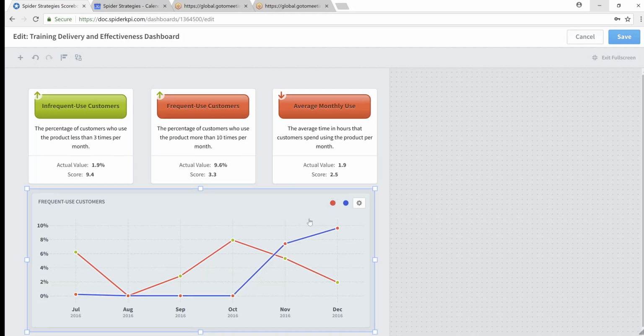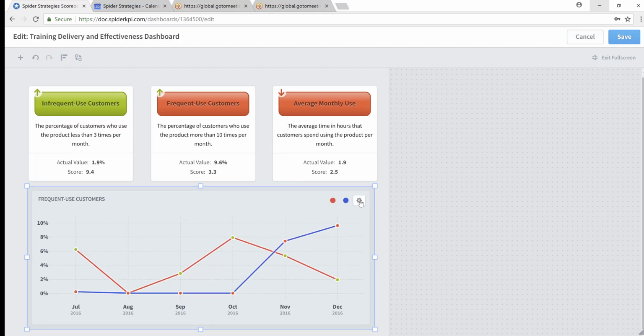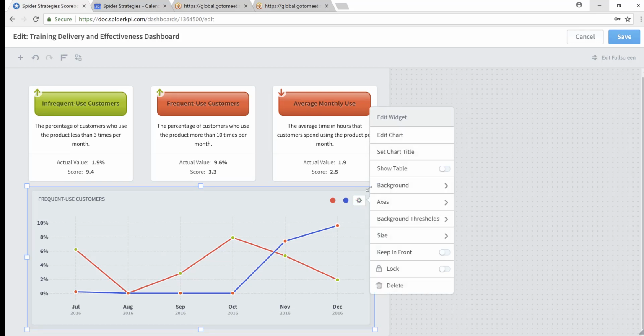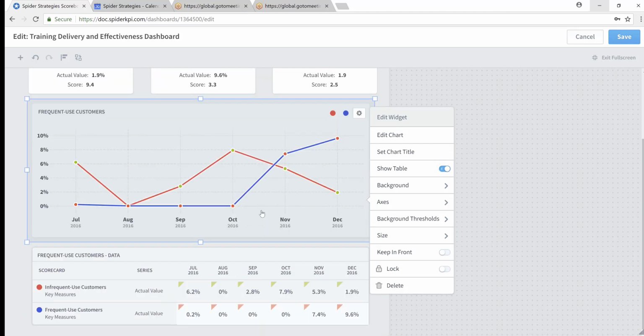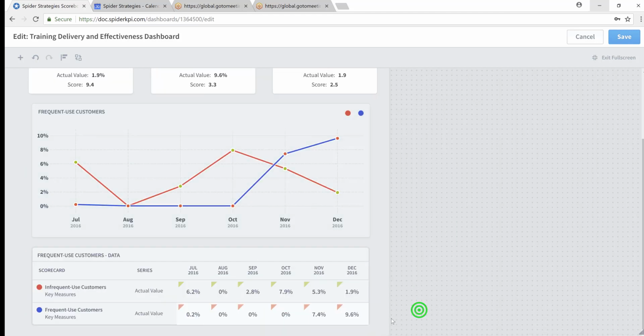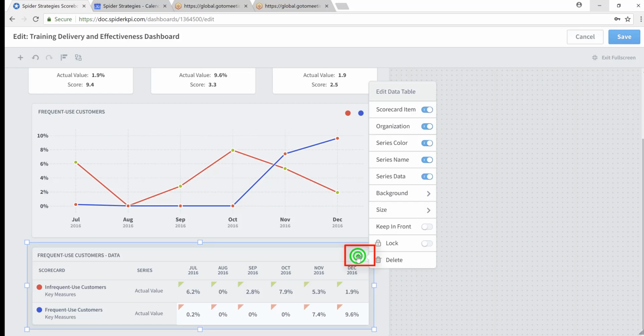But let's imagine that we'd also like to see a more detailed table of information depicting what is shown in this chart. We can click on the Edit button and select the Show Table option and scroll down and see that we now have a detailed table of information giving us month-over-month information about these KPIs over the 6 months that we're reviewing. The table itself has its own properties editing capability where we can limit what is shown to make this table into just a legend for the graph.